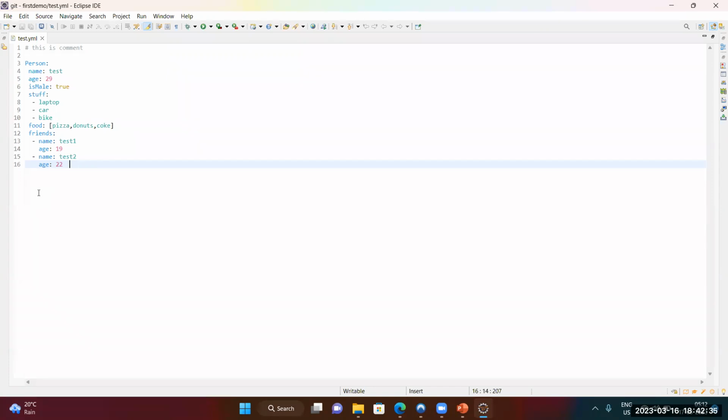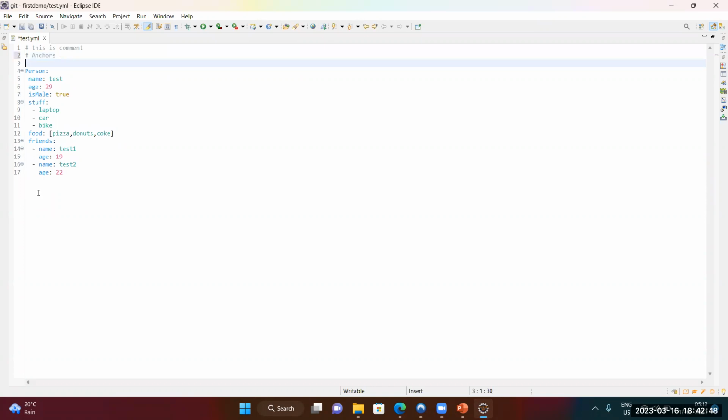Before that, I just wanted to introduce one new topic in the YAML file, that is called anchors. So what is an anchor? I'll give you an example first, and then we can go with the definition. Let's say you wanted to utilize the name called test somewhere else in the same person object, or somewhere else outside of this person object. Let us consider there is one more property called self.